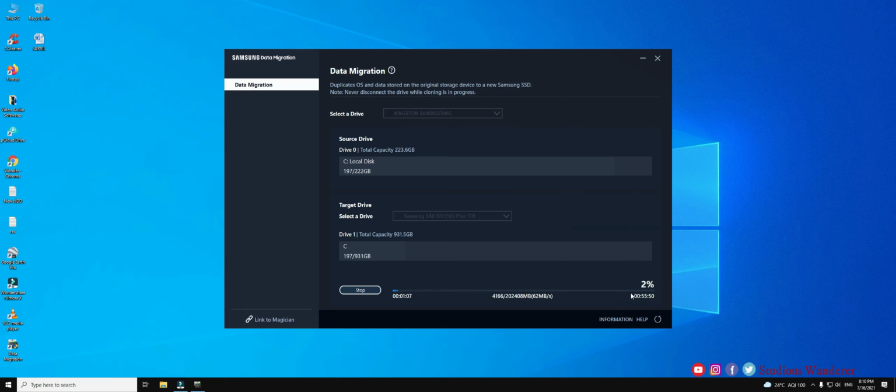Continue to watch till the end to see how to reconfirm your bootable drive and also make sure the offline drive is brought back online so that you can use the storage for other purposes.